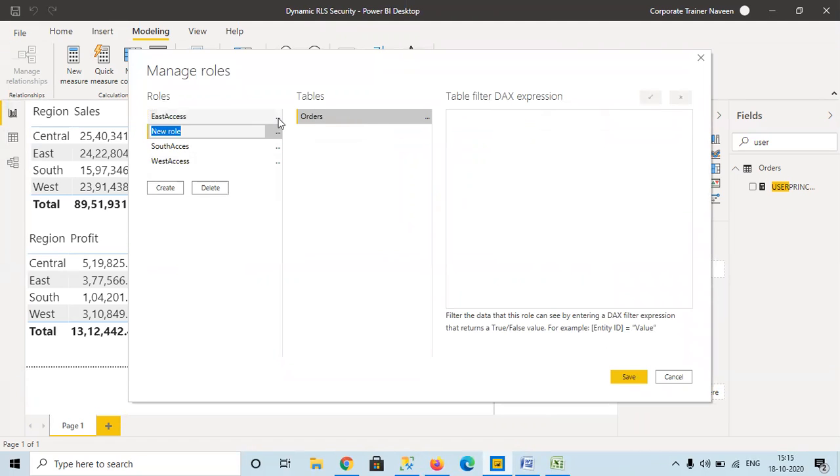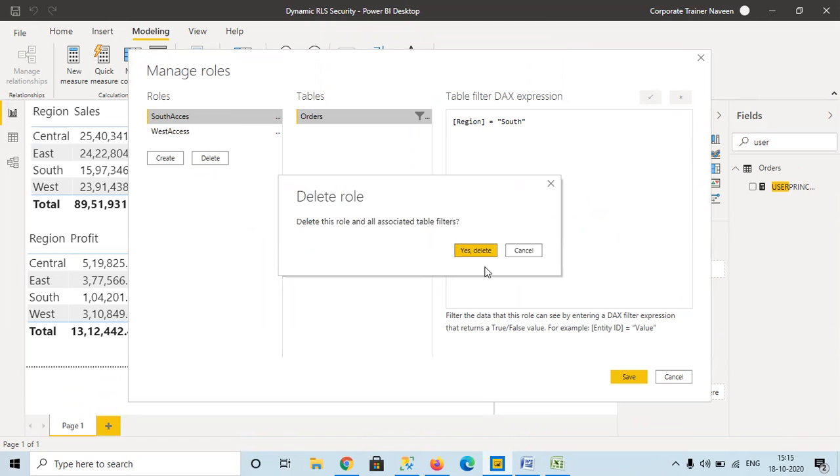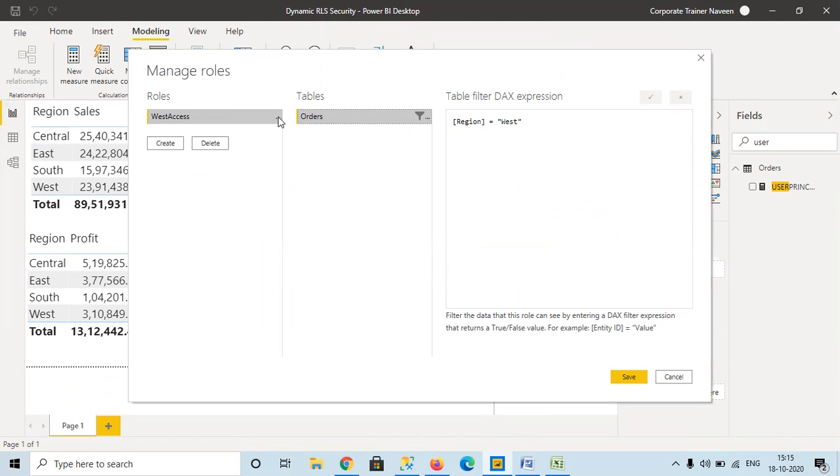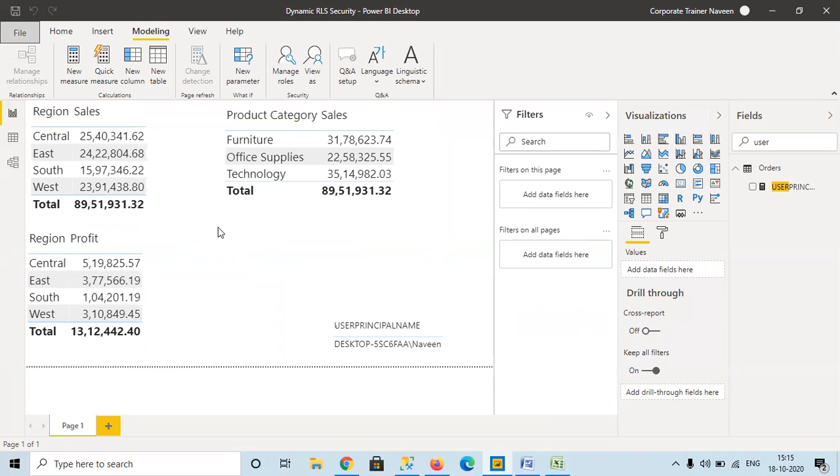In static, we have to create so many roles, right? So we don't have to create that many roles. It is actually simpler to create dynamic row level security than the static one. Because if you have to create some 10 roles, we need to create those 10 roles 10 times, right? But dynamic row level security is only a single role and a single step.